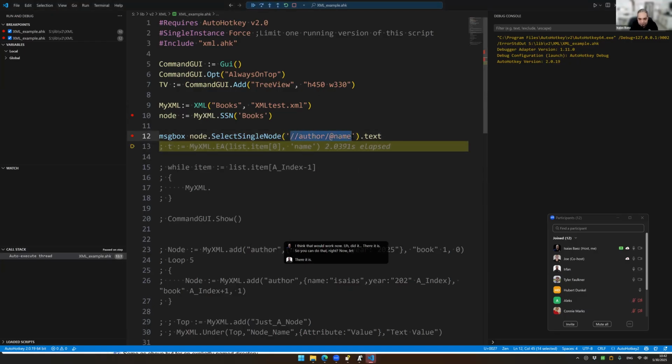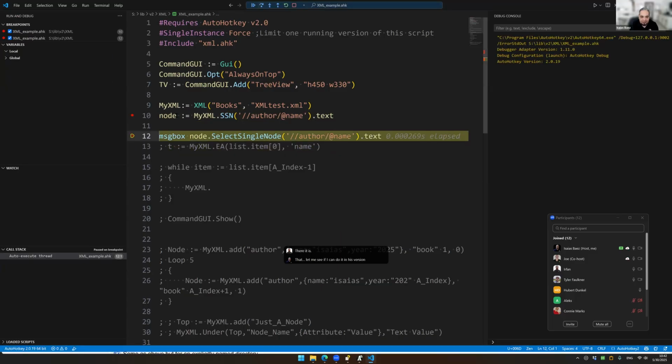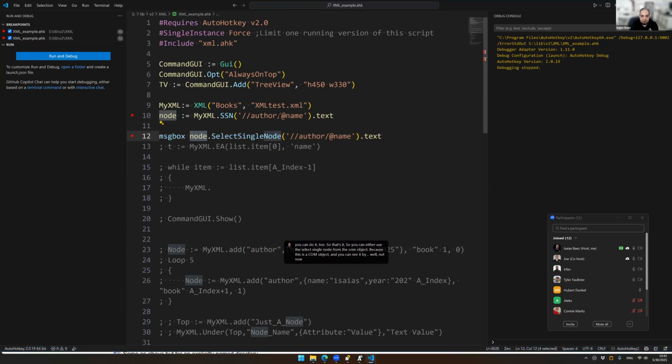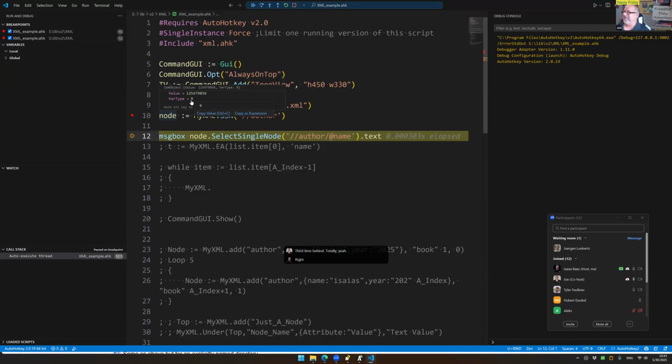Now let me see if I can do it in his version. Yeah, you can do it too. So that's it. So you can either use the select single node from the COM object, because this is a COM object, and you can see it by, well, not now, because it wasn't before. But here, if you grab a node, this is the node, that comes back as a COM object. Boom. And you can see it because of this. If you're debugging, you can see that the var type is 9. Totally. Yeah. That usually tells you it's an object.